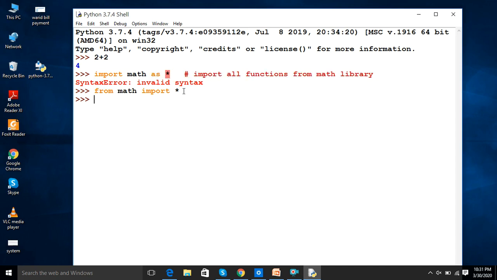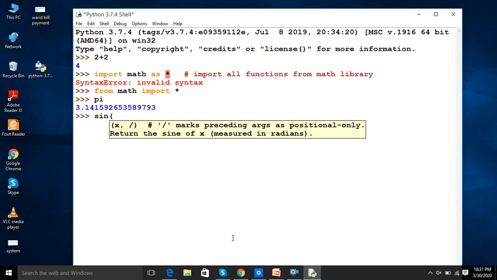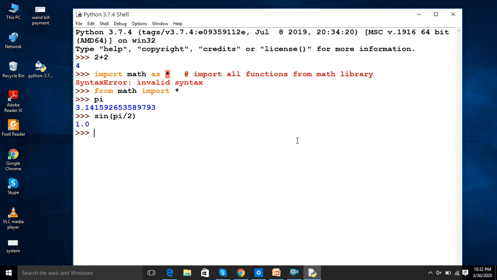So I have imported all of the math functions. These math functions include the value of pi, right? So now if I write the sine function, this is a remarkable feature of this IDLE, that it is going to inform you what the arguments of the function are, and we have additional information that it returns the sine of x measured in radians. So if I write pi divided by 2, one value will be returned.